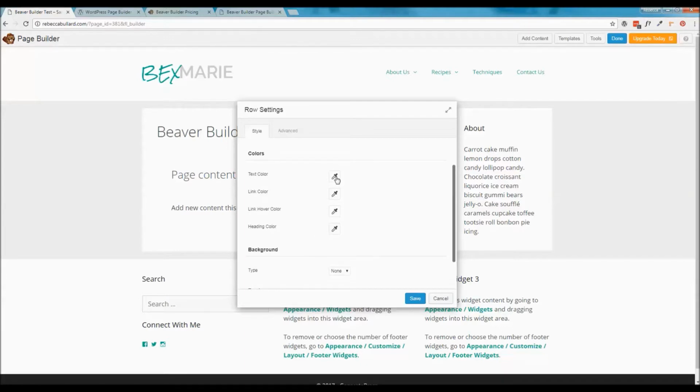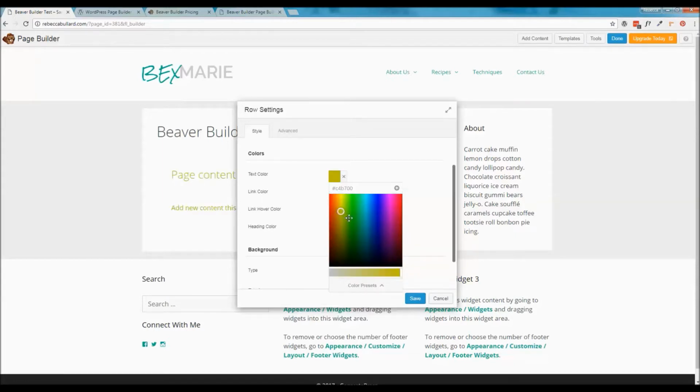Now, normally what you would do is you might copy and paste your hex code into this little thing, or you might decide you're just going to pick a color on a whim, which I don't recommend, but it can be hard to get the exact hue that you want so that it's very, very consistent. You want it to be the exact same color across your entire website. The really cool feature that I love about Beaver Builder are the color presets.